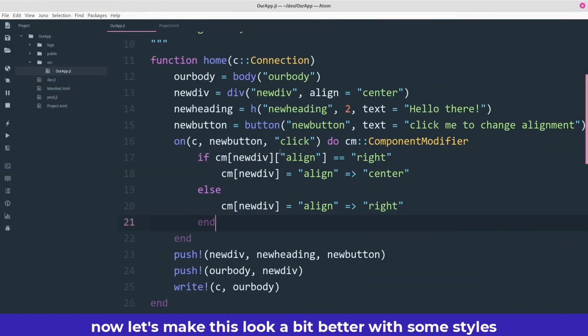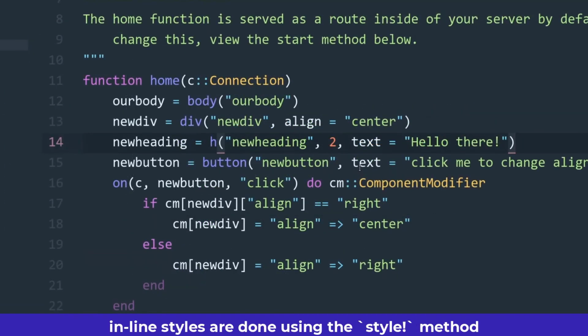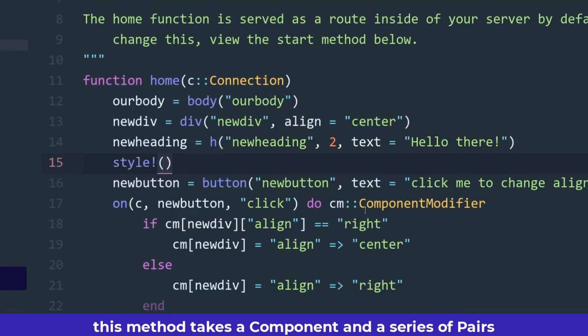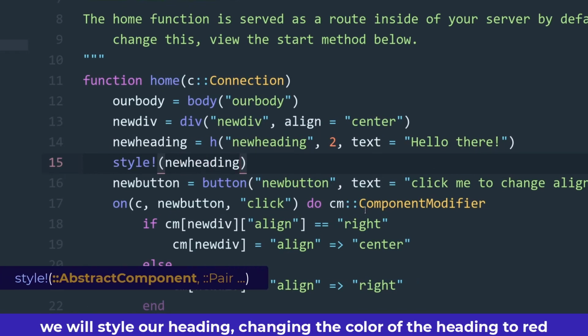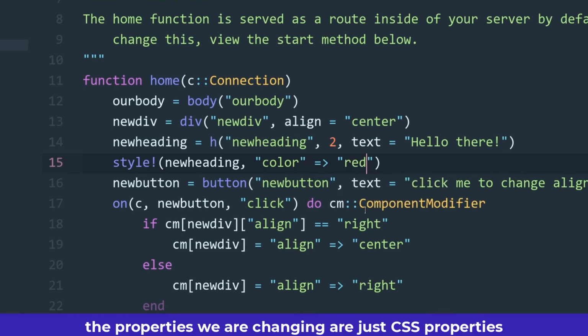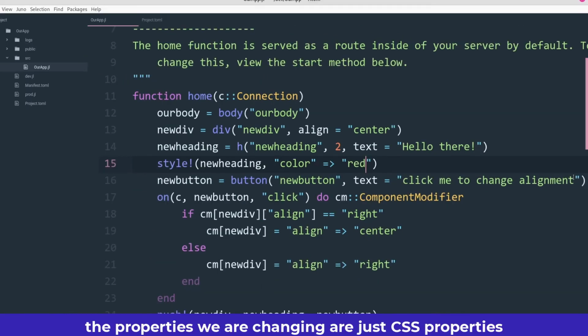Now let's make this look a bit better with some styles. We can make styles both inline and using classes. Let's get familiar with how inline styling works. Inline styles are done using the style method. This method takes a component and a series of pairs. We will style our heading, changing the color of the heading to red. The properties we are changing are just CSS properties.